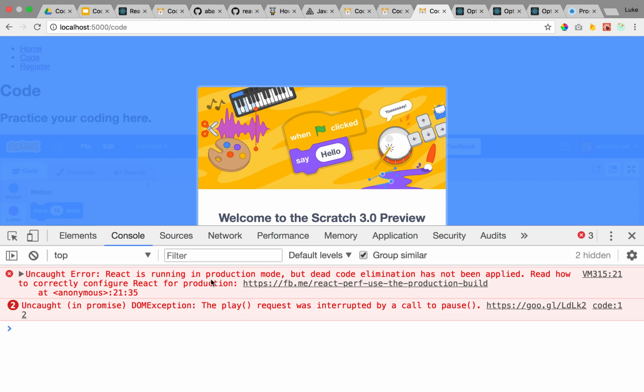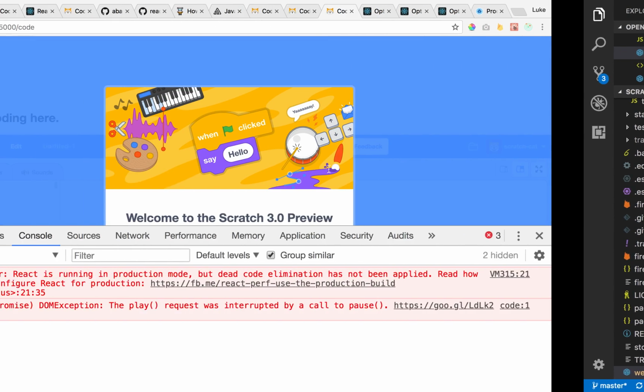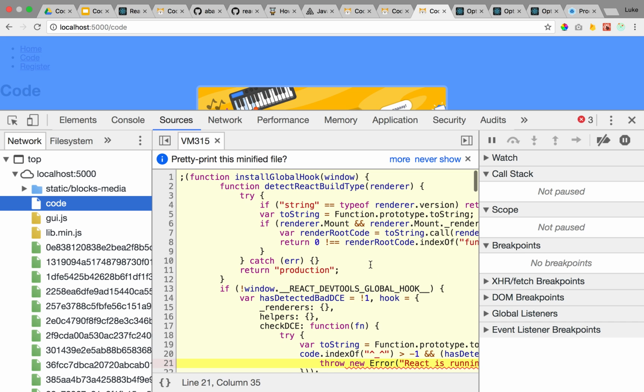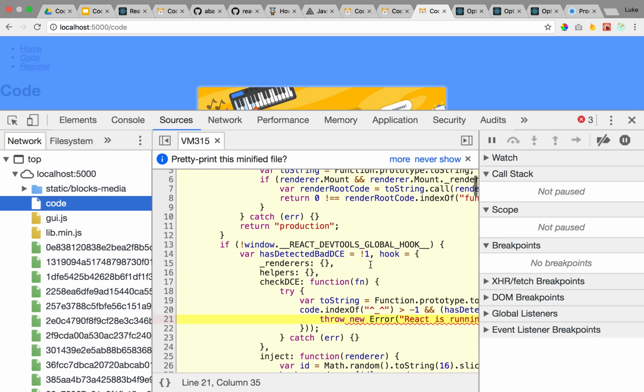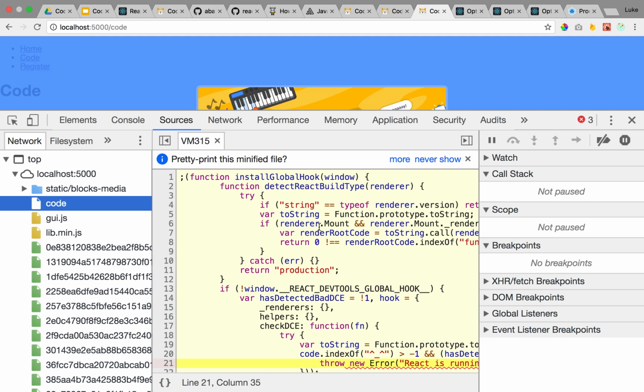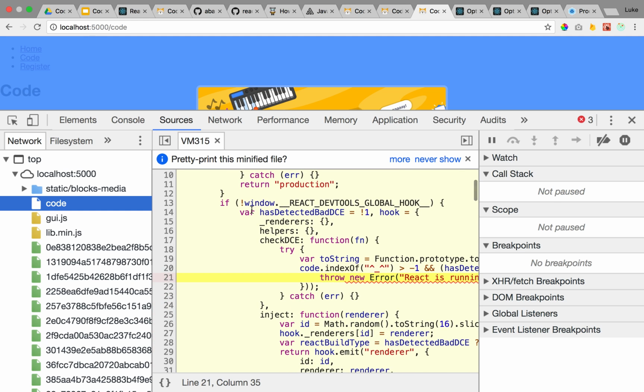Configure React for production. React is running in production mode, but dead code elimination has not been applied. Dead code elimination has not been applied. VM 315.21. Where is this code? DevTools global hook. Oh, yeah. Okay, so that's their errors. Yeah, they're throwing that error because they don't like it. DevTools global hook forest detected bad DCE.